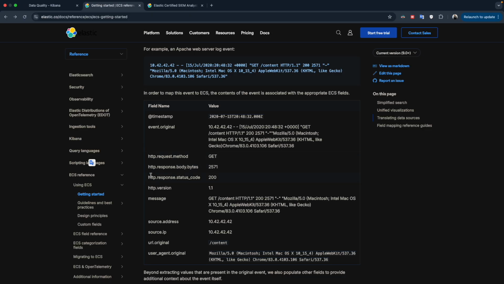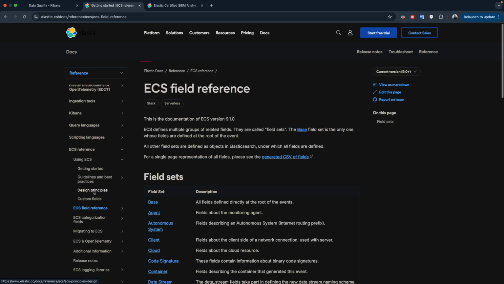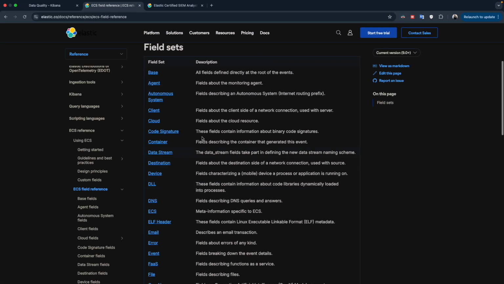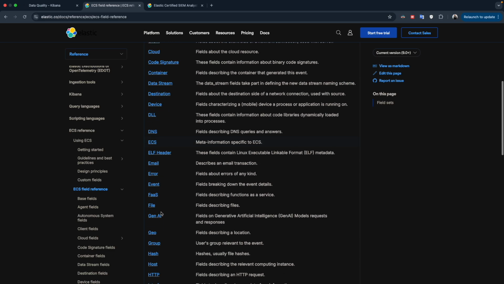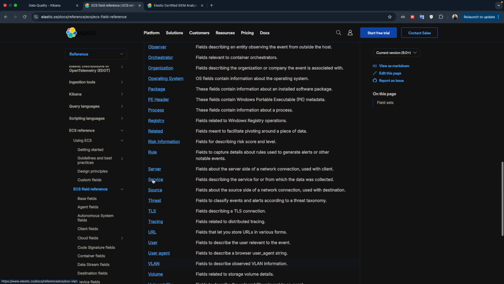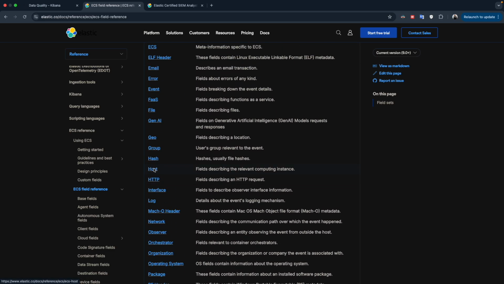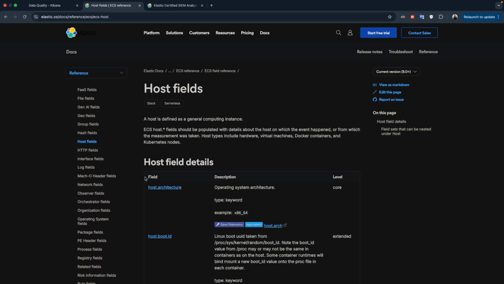This is the core or the parent, this is the child, this is the child of the child, or this is the child of this parent. Here are a few examples if you want to refer. Here you see all the fields that we can use. If we open any one, let's say host, you will see all the other fields. So here, for example, host.architecture gives you the type, description.